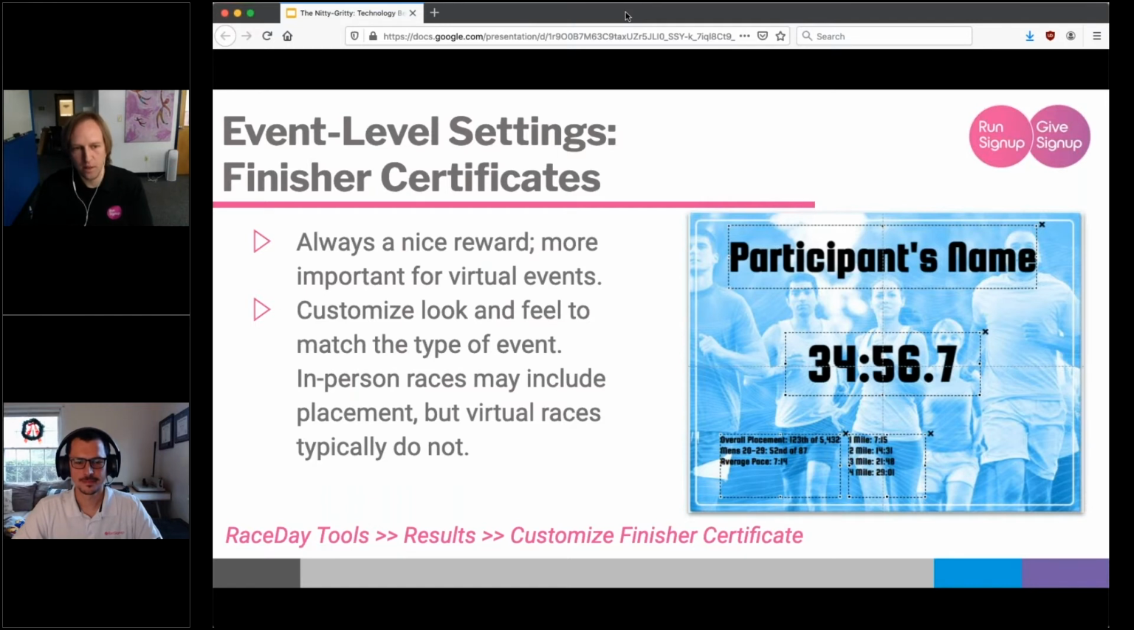So that's why you might want to set these up at the event level to give certain customizations for your in-person race and certain for your virtual. And another thing is, this is also sponsor placement. You can sell sponsors on they're the virtual race sponsor or they're the in-person sponsor. And so you can customize things that way as well to help elevate the different sponsors and elevate the view from what participants can share and things like that. Again, this is under Race Day Tools under the Results section and Customize Finisher Certificate.